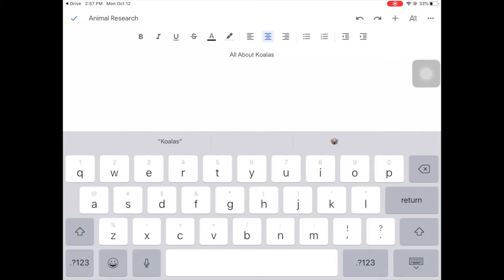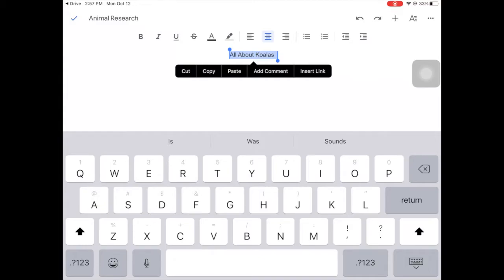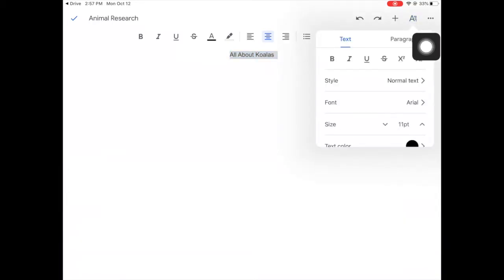Okay, now we want to make this title look much better. It is very boring right now, so just like last time, we want to format it. Now I can't do anything right now because my text is not highlighted. So I'm going to hold my finger down on it till I see that magnifying glass. There we go. Let go and choose Select All. Okay, from there I could choose a couple different places. I could choose any of these editing tools. But remember, I can find all of them right in here, the A with the lines.